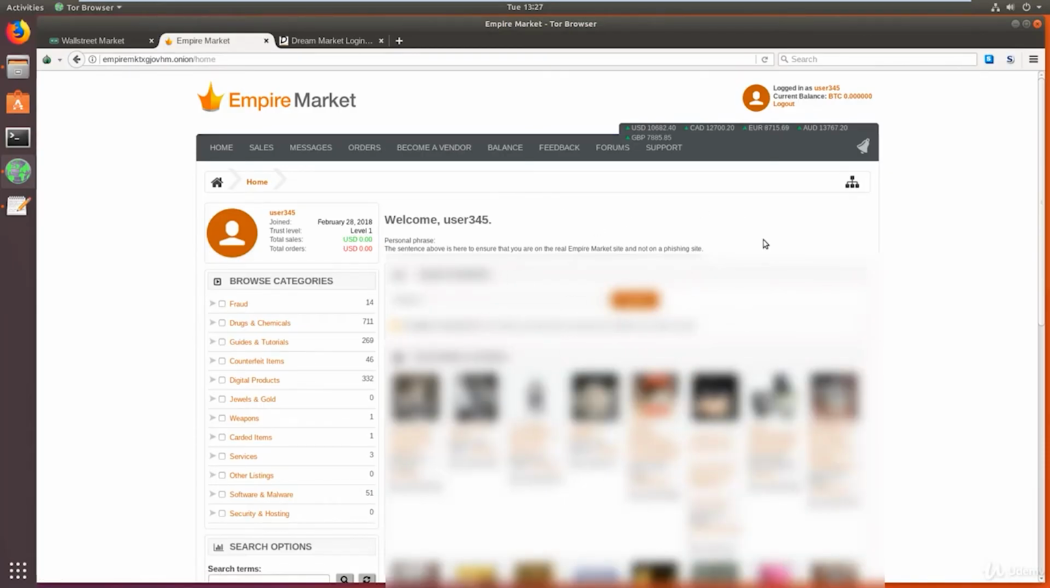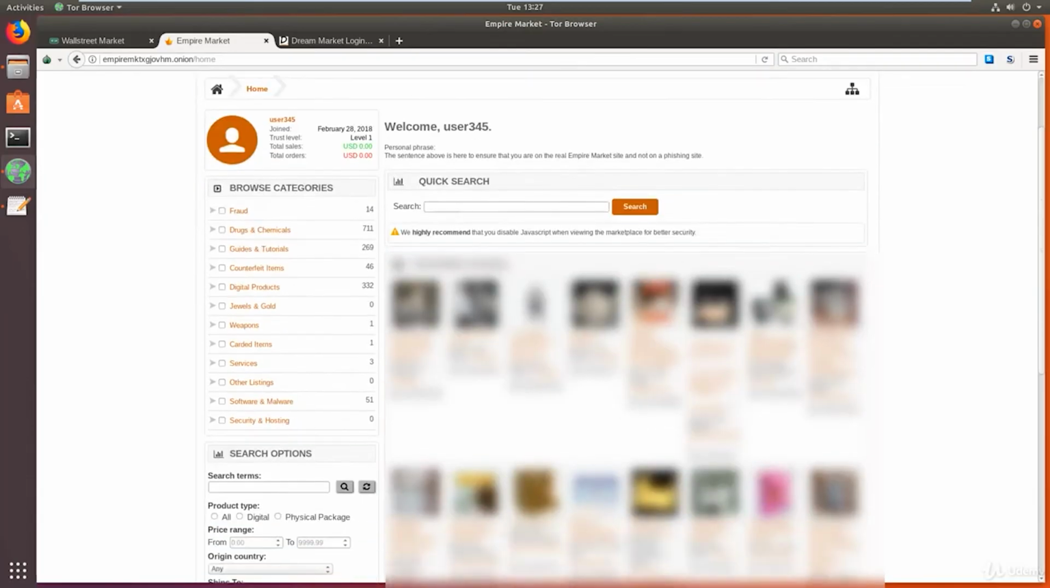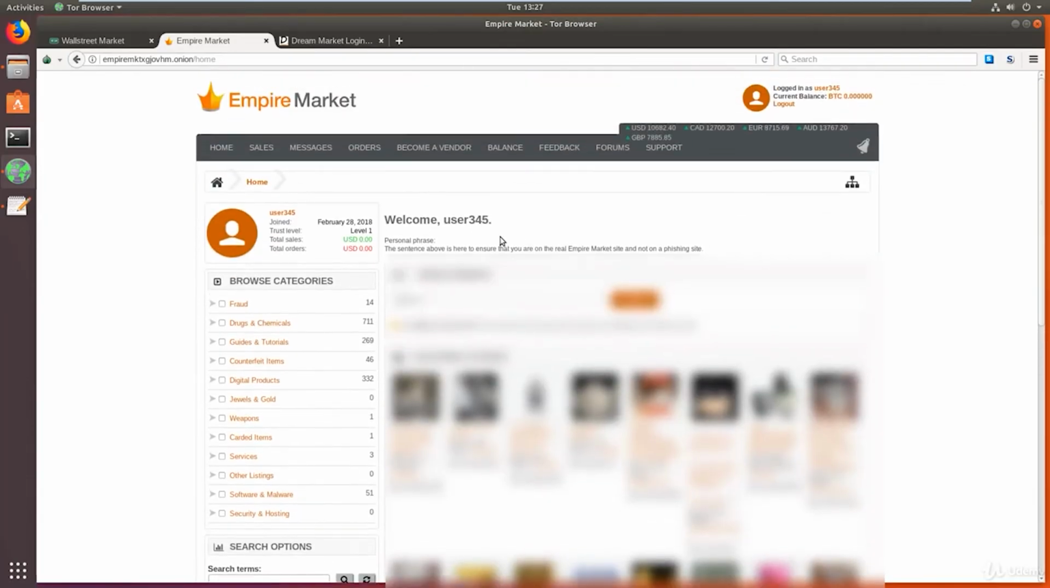So again, I'm going to be censoring or blurring this right area here depending on the listings, again sorted in terms of the featured listings. And on the left hand side, you have your account information. So you have the date you joined, the trust level, the total amount of sales in US dollars, and your total orders in US dollars. So the great thing about the Empire market is it has a very, very good way of setting you up as a seller. So if you want to become a seller, I would really recommend this site for you.